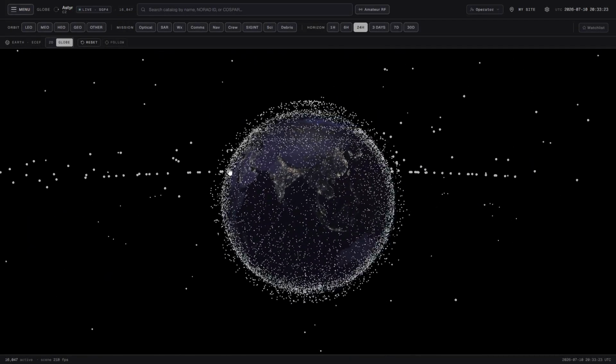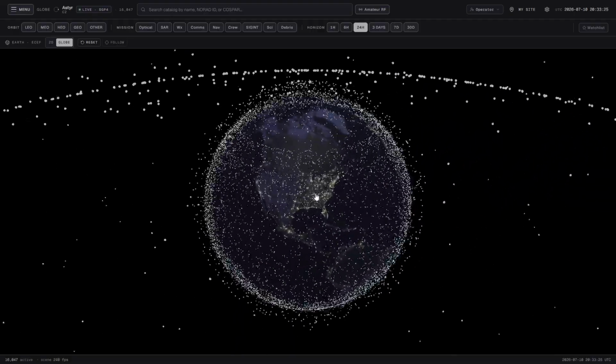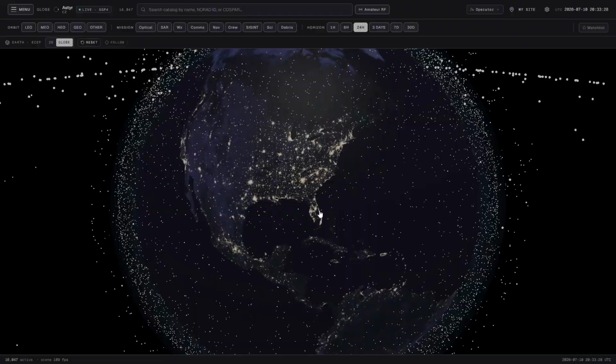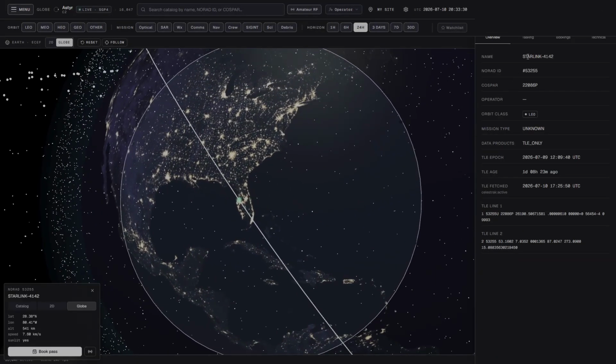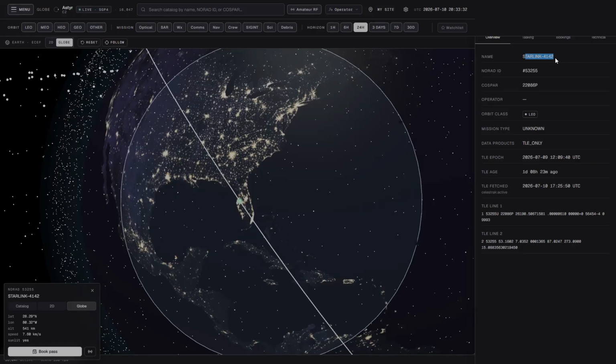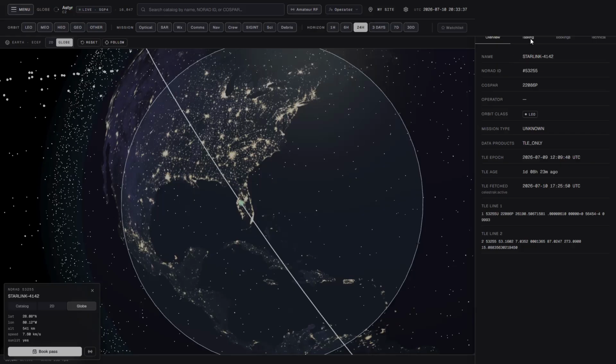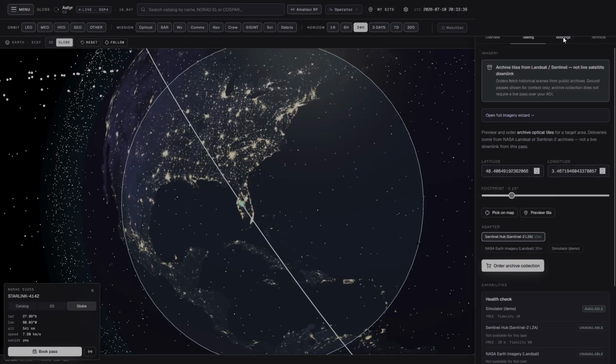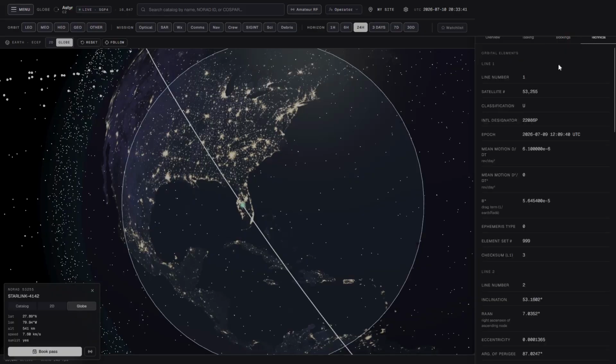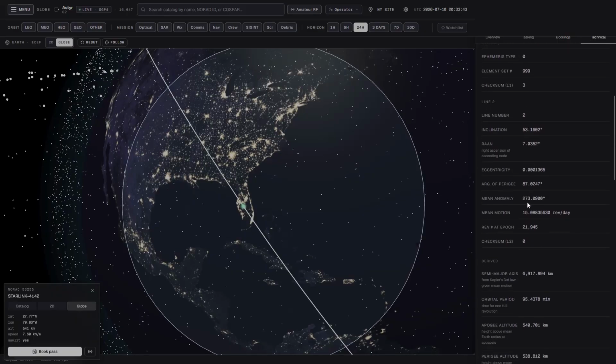So if you're looking for a satellite over the United States, right, over Florida, you can find a satellite passing. You will see what satellite it is. This one is a Starlink satellite. It shows you the TLE information. It allows you to task this satellite, allows you to book it, and it shows other technical information for more advanced users.